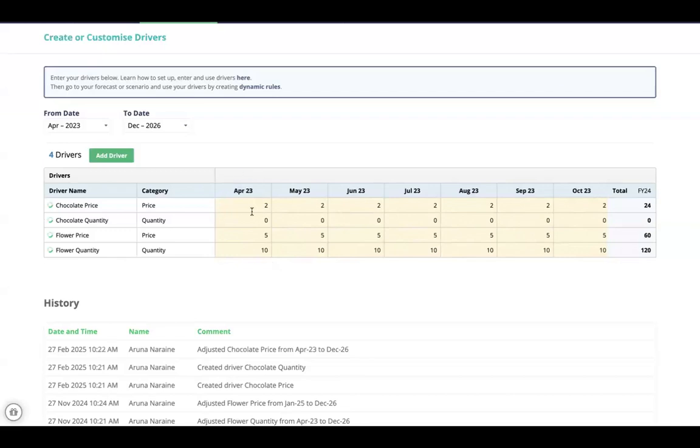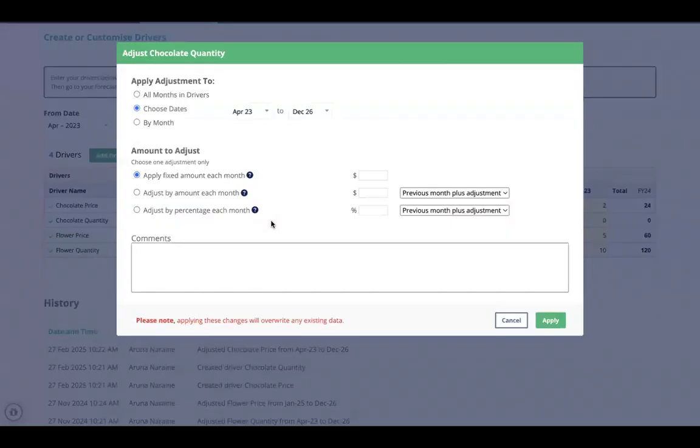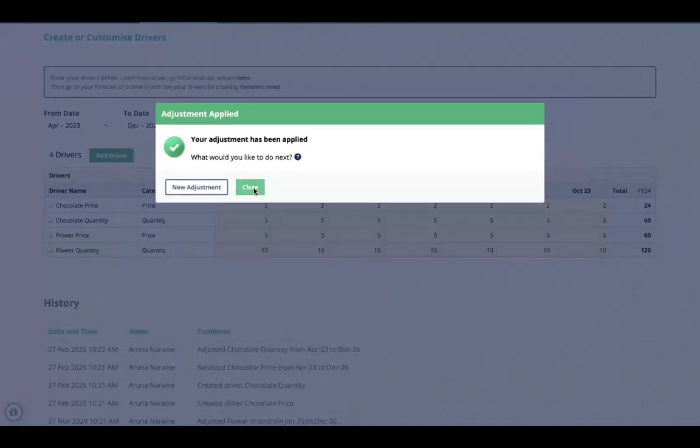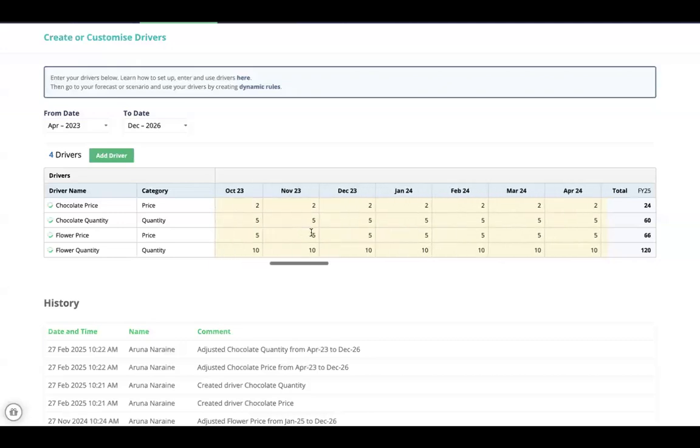Again, I'm noticing I'm clicking into the April 2023 cell. So my from date will be April 2023 and my to date will be the last cell in this date range over here. So that's why it'll be December 2026. I could go ahead and adjust this if I wanted to, but we'll keep it at that. And I'll make my chocolate quantity 5. So now I have all of this filled out all the way until the end.